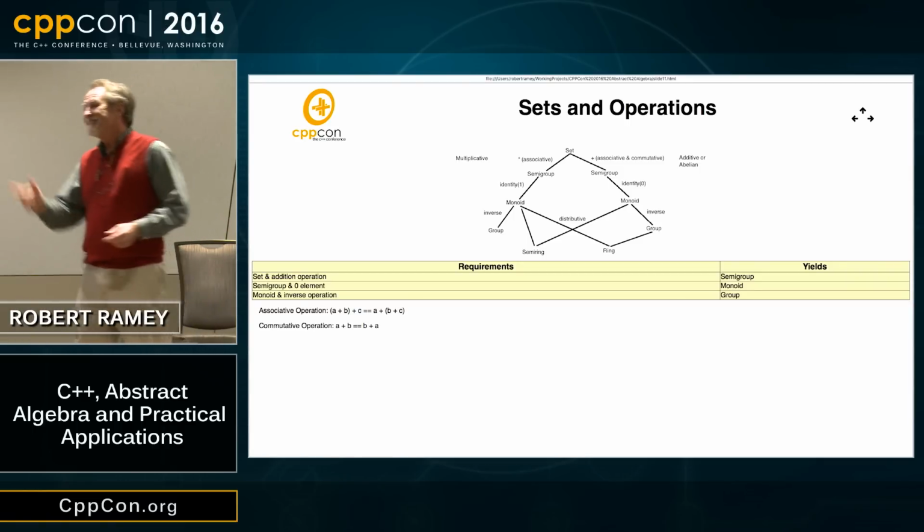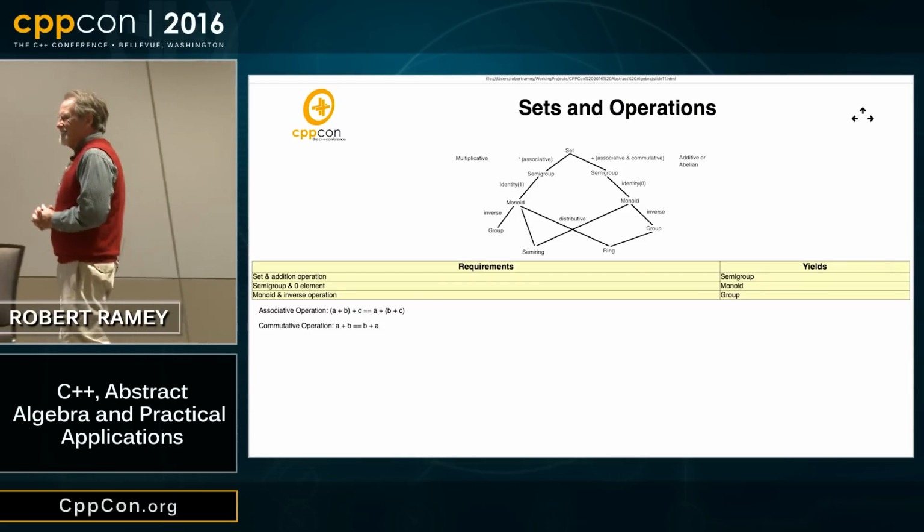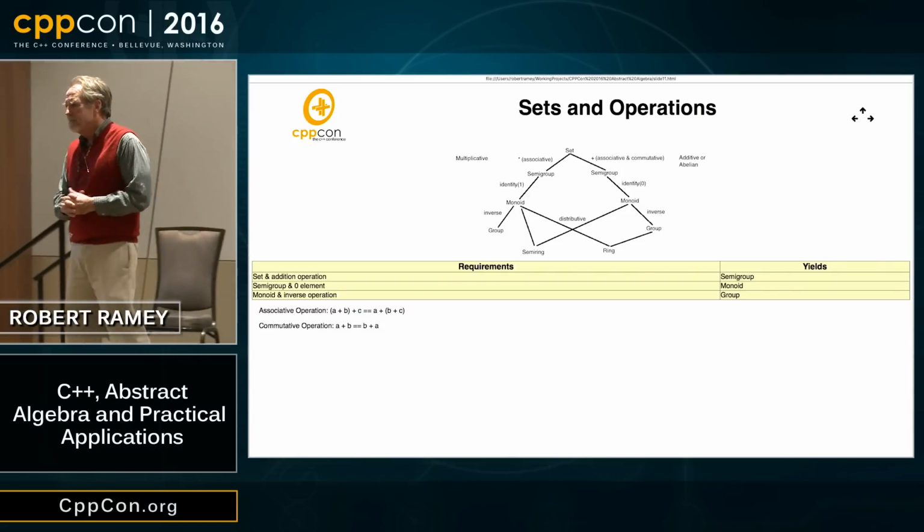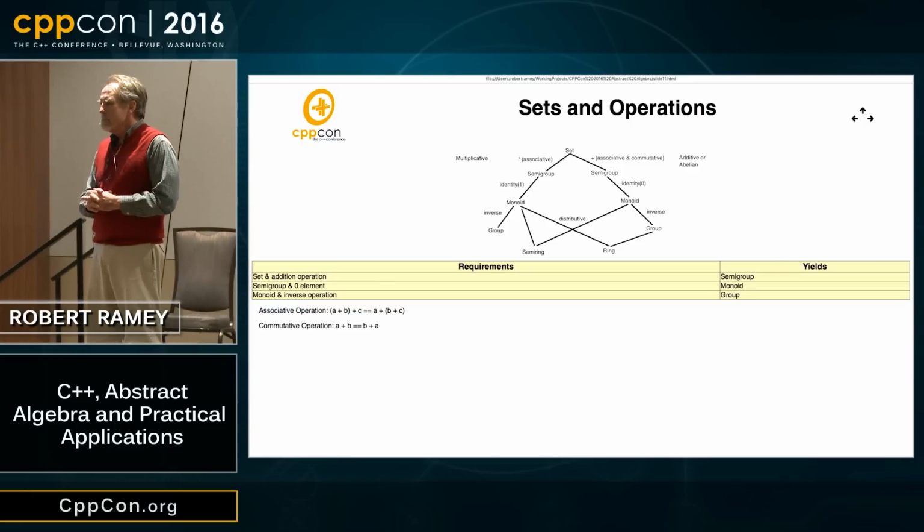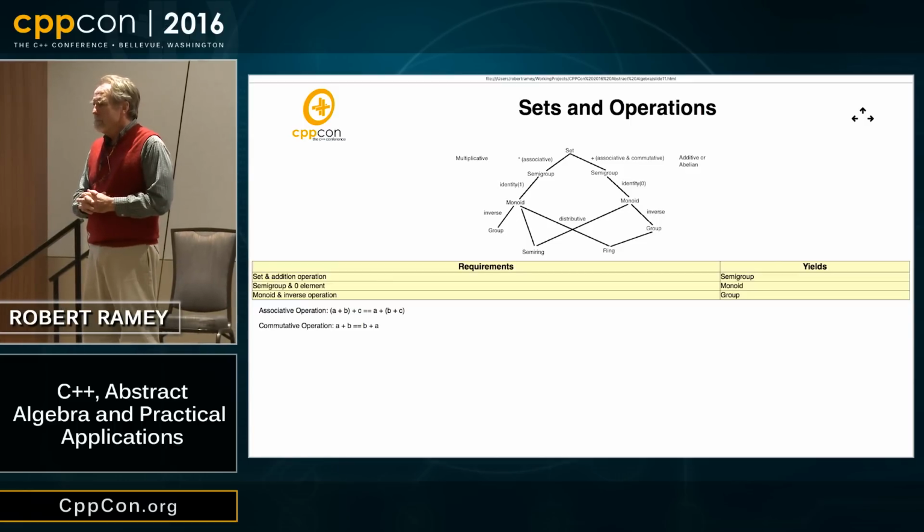Maybe it does. So for your associative operation, where a plus b plus c is equal to a plus b plus c, that's not going to work for a floating point operation. You can't have an associative set of floating points. Well, that would be a surprise to me.